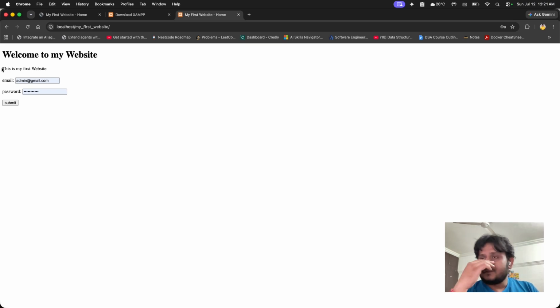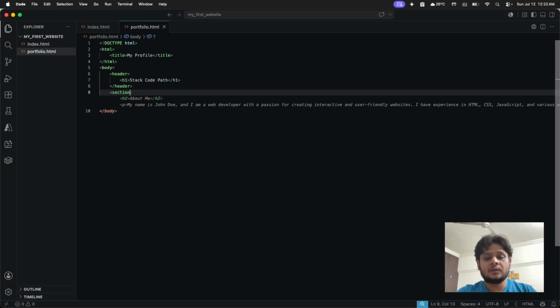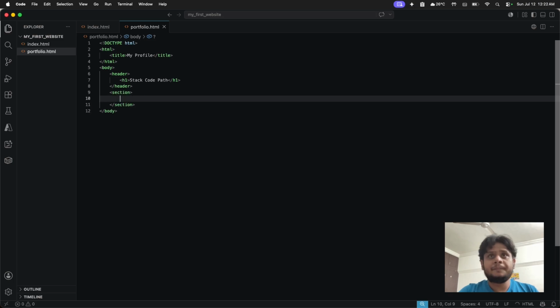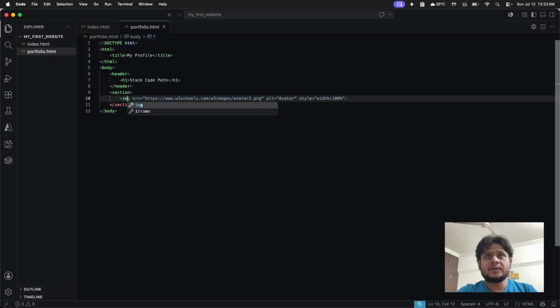And after that, for creating a portfolio like a gallery, there should be one section, because under the about us section we can't put the gallery, because gallery is another section and about us is another section. So for that, as I am creating a portfolio one, I'm creating a section, and under the section I'll put an image tag.